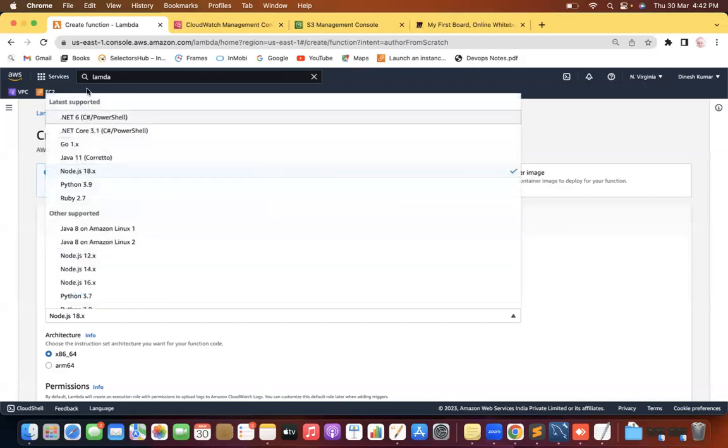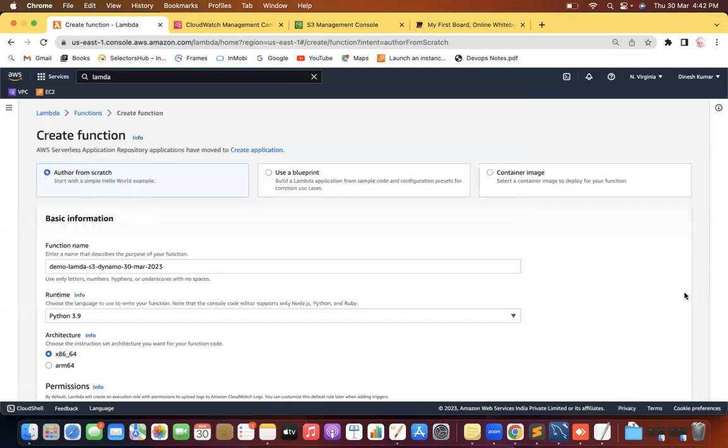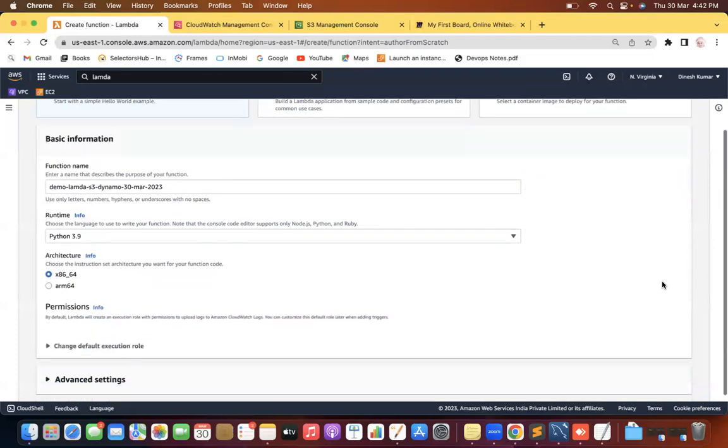So let me select Python 3.9 this time also. Most of the time in real time, most AWS engineers know Python, because Python is very simple compared to other programming languages. Here we have many languages, right? C, C++, Java, Python, C#, R, Objective-C, JavaScript, Go language and all. But Python is very easy. I can go for Python.